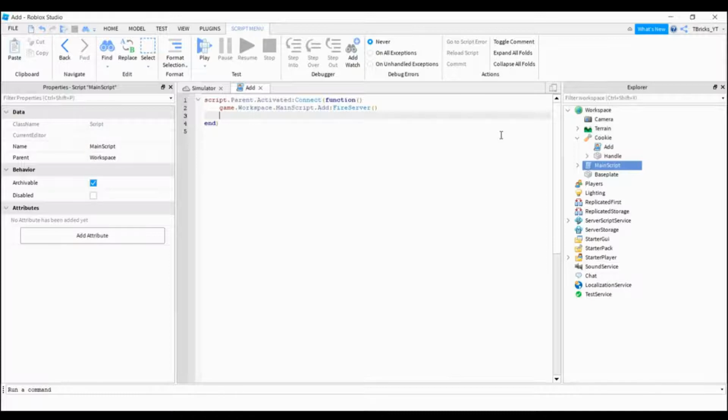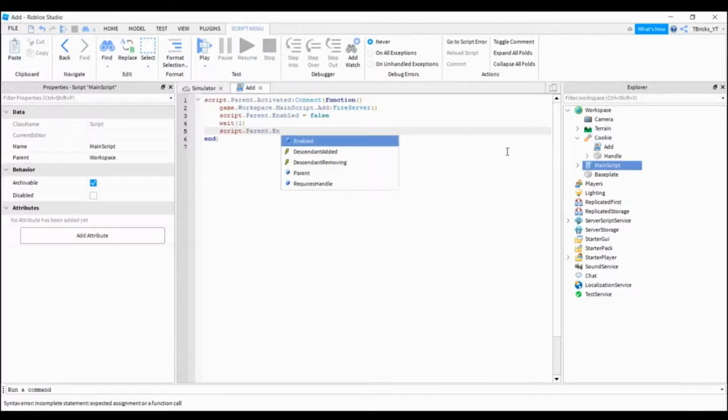So now we are going to make this so people can't just spam the entire thing with an autoclicker, because then it's just not that fun. So now we're going to go script.Parent.Enabled would equal false. So that means it prevents the entire script from running. So now we're going to do wait(1), otherwise our whole work is just going to go to waste. And after, script.Parent.Enabled would equal true.